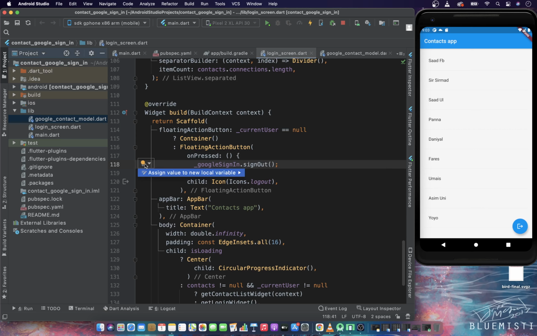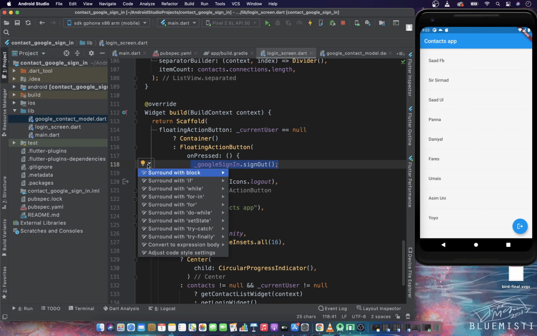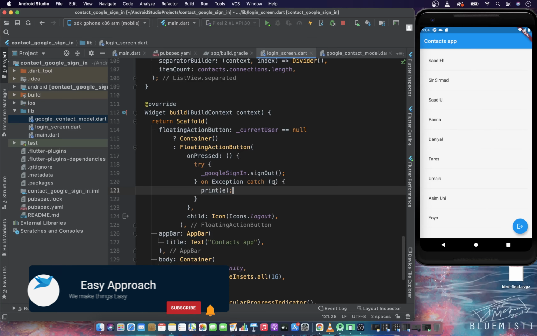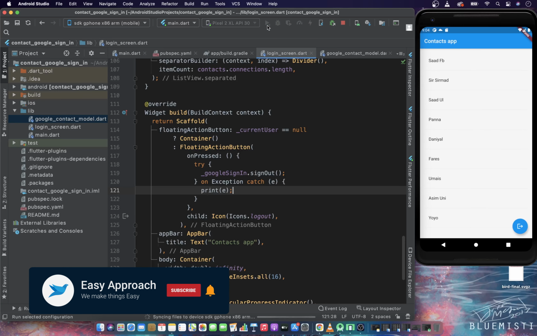So we can again wrap this thing in try and catch, so that if we get any exception, we can catch it like we did while signing in. And you can print this exception on the console. Okay, so let's restart the application to check the sign out functionality also.